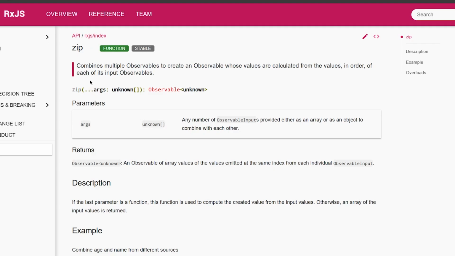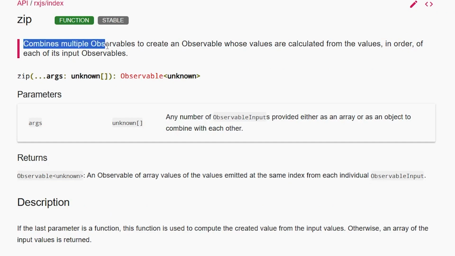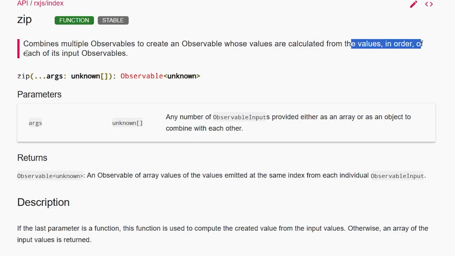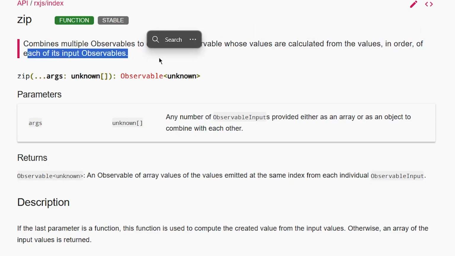So, starting with zip. Zip is quite similar to fork join, and as it says, it combines multiple observables to create an observable whose value is calculated from the values, in order, of each of its input observables. As we saw in fork join, the output is received in the same order in which we give the input. So we have the same mechanism as fork join in zip.